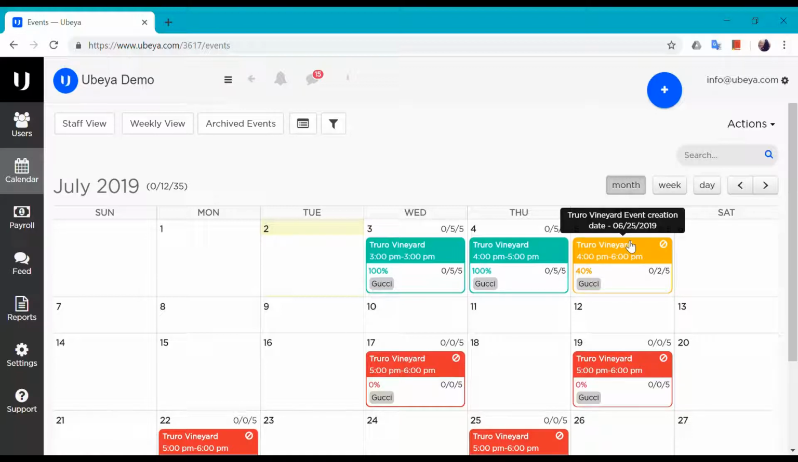The yellow will represent anywhere in between 100% and 0%. So for example, here you needed 5 and only 2 were booked. And of course, the green will show 100%, and here you needed 5 and you've booked 5 members.